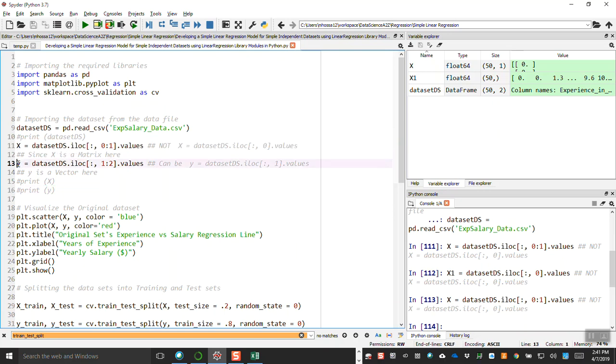Then my y is a vector over here. My vector has only one column. Since it's a vector, I can do it both ways. I can use this way, or I can use this way.